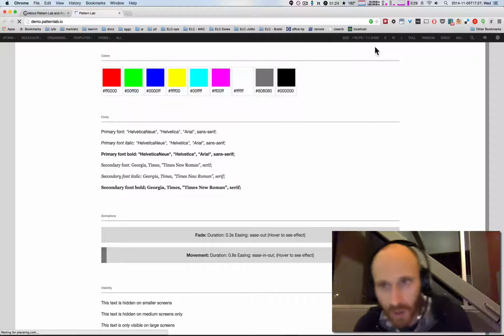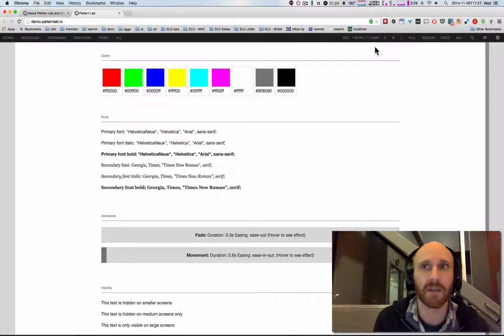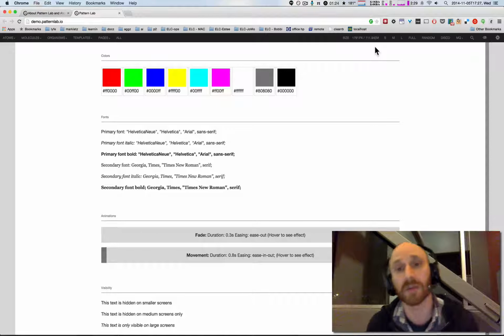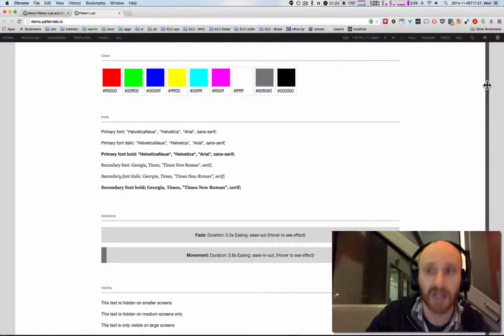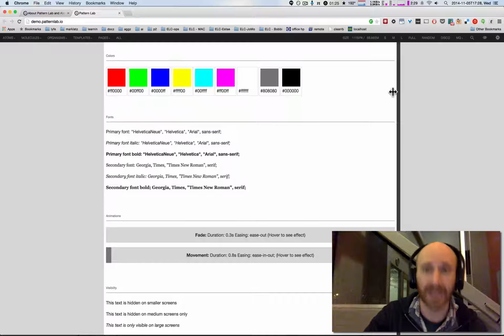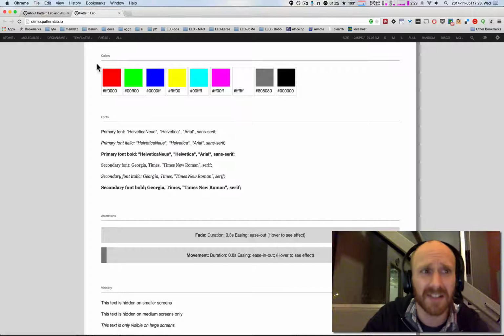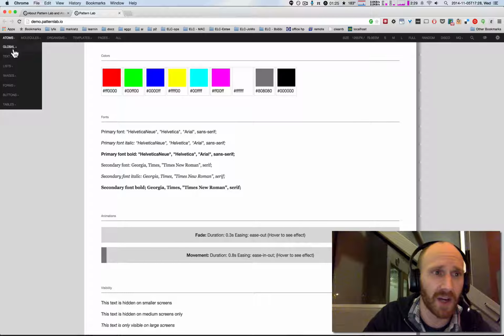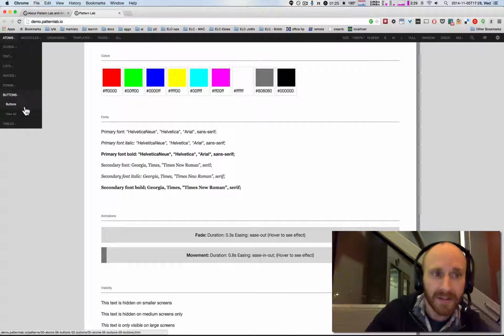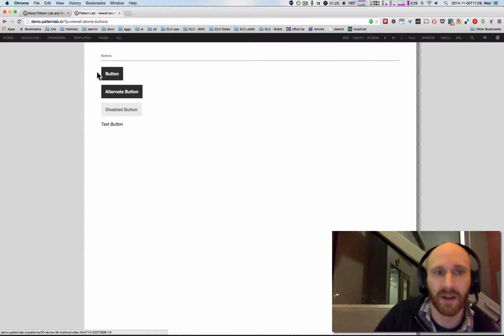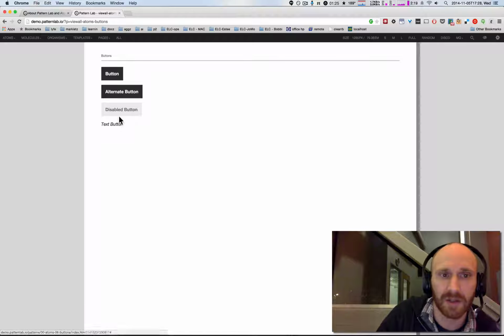Pattern Lab is a tool to help us build all of this in HTML, CSS, and JavaScript. Pattern Lab uses Mustache as its template language to just generate a whole bunch of HTML. We can see this in action. Look at our atoms. If we go in here, we want to look at the buttons atoms. There you go, right? Button 1, button 2, button 3.